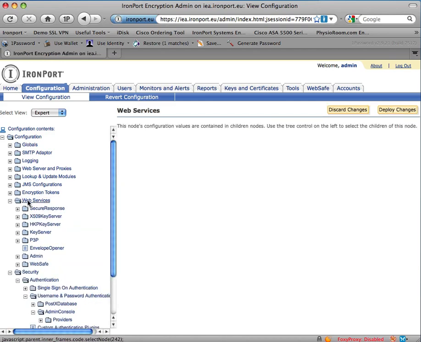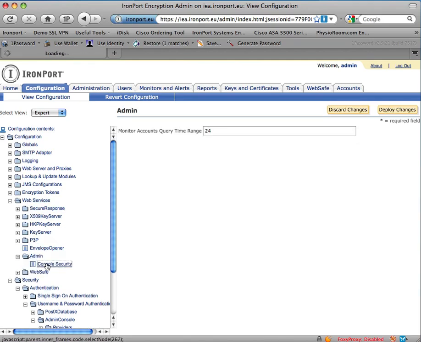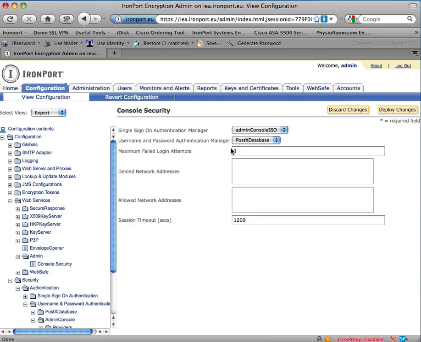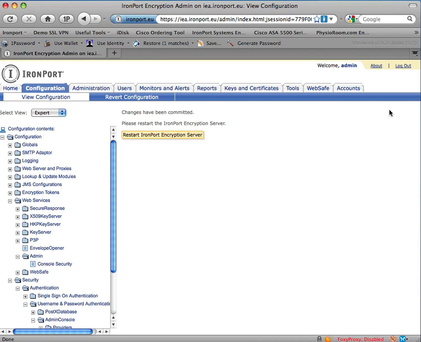Right. So let's click on Web Services on the left-hand side, and then click on Admin to expand this option, and then Console Security. We can now change our Password Authentication Manager to our Admin Console. So let's go ahead and deploy these changes. And this will necessitate a restart of the IronPort Encryption server. So let's click this.